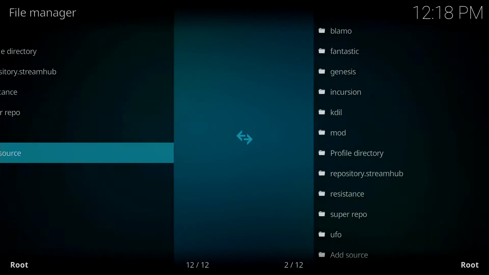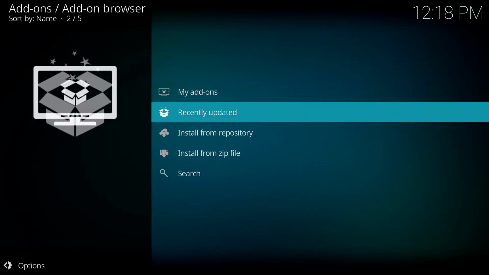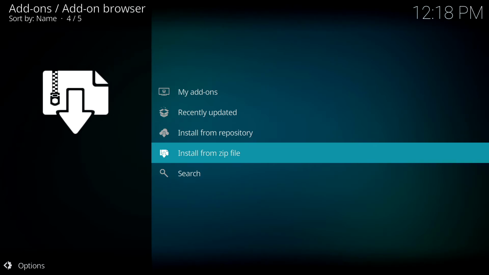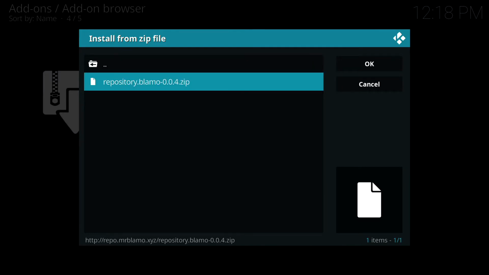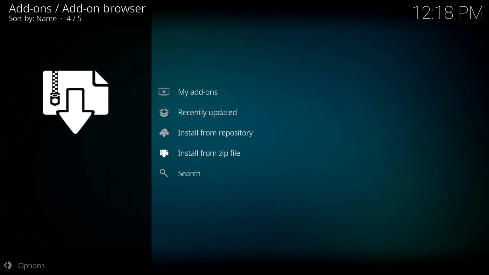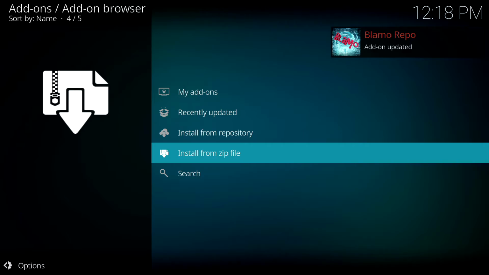Hit the B button to get back to this menu, and you want to click on Add-ons. Now highlight Install from Zip, and hit the A button. Select Blammo, or whatever you named it, then hit the A button again to open up that repo. You then want to highlight the zip file, and hit the A button. Once the repo has been installed, you're then going to get a message in the top right-hand corner. Once you get that, go ahead and hit B to go back to the menu.